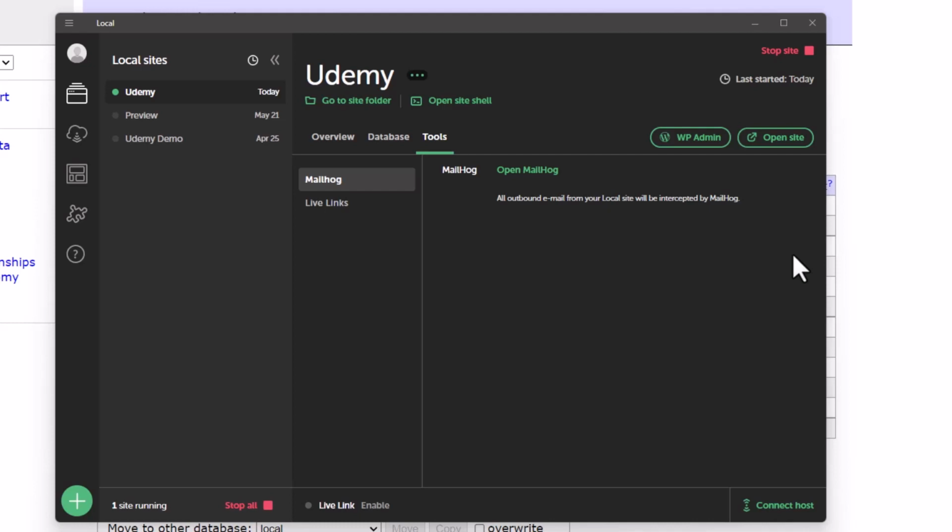Let's say you're creating a newsletter plugin. You may want to send emails from your development environment for testing purposes. MailHog will provide you with a fake email for receiving emails. This way, you don't need to pay for a third-party service for testing emails. It's a quick and easy way to test the email capabilities of your plugin.